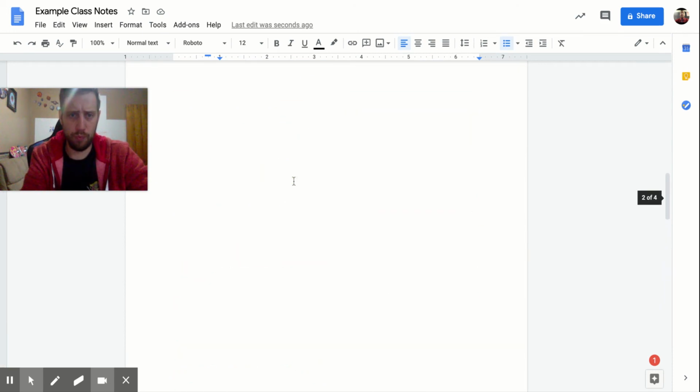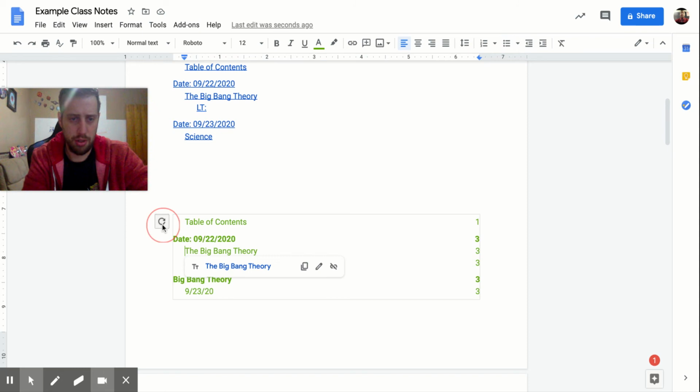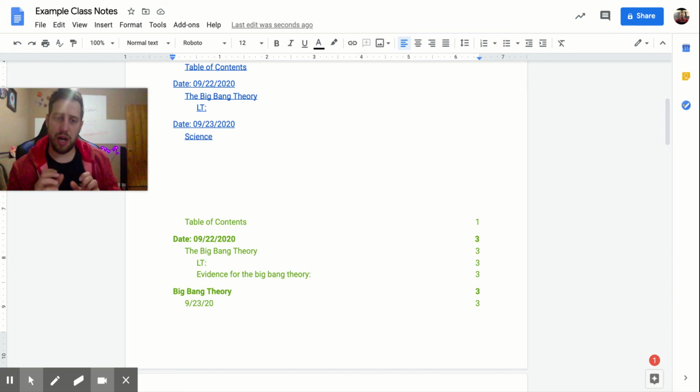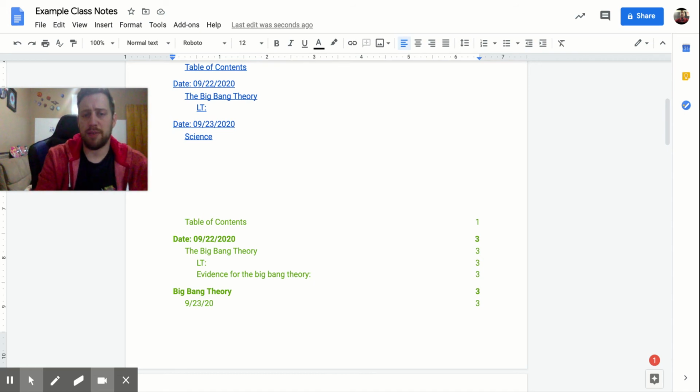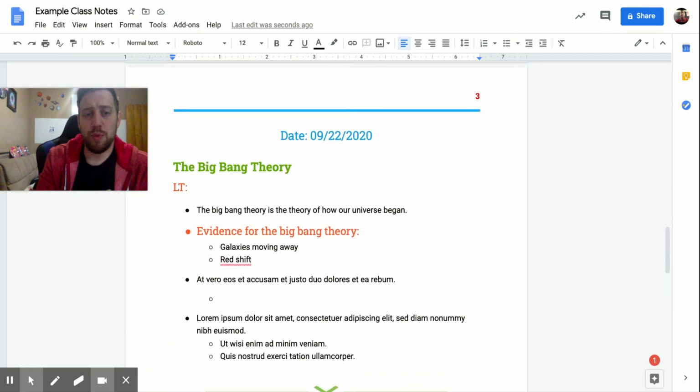And then when I go up here, and I hit refresh, it's going to pop that up right there. Evidence for the Big Bang Theory. That's on page 3. So some of those things, if you feel like they're important enough of a topic or a concept, you can make them a heading, and then that heading will make it easier to find later on. Again, it's your notes. You're going to have to figure out what method works best for you.